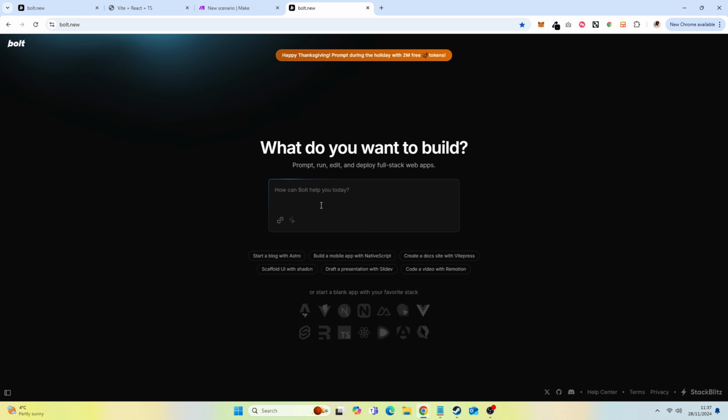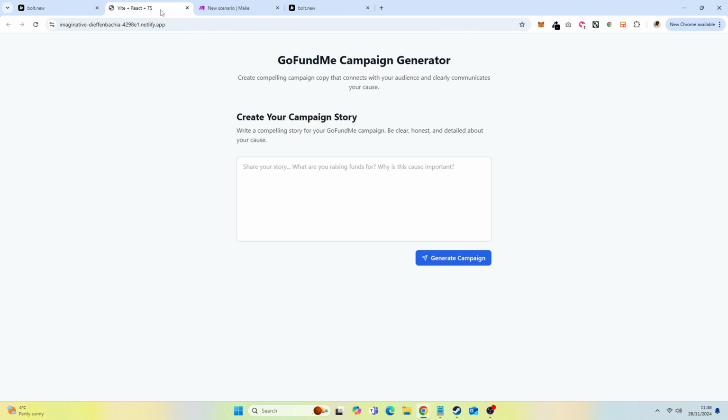As you can see, all you do is type in the type of app you want to create, what languages you want to use, what features you want to use, and it generates the application for you. So I'm going to show you something I made and walk through the steps I've taken to create this. I made a GoFundMe campaign generator where you use AI to write your GoFundMe campaigns.